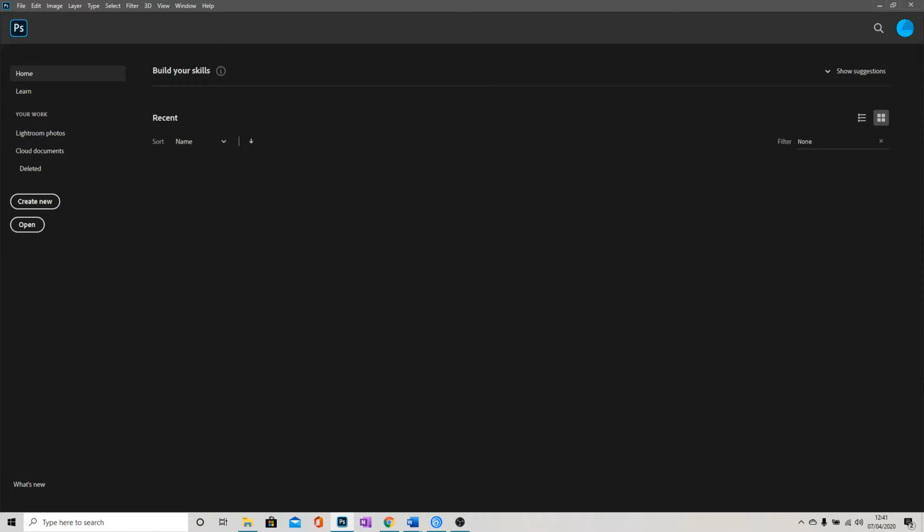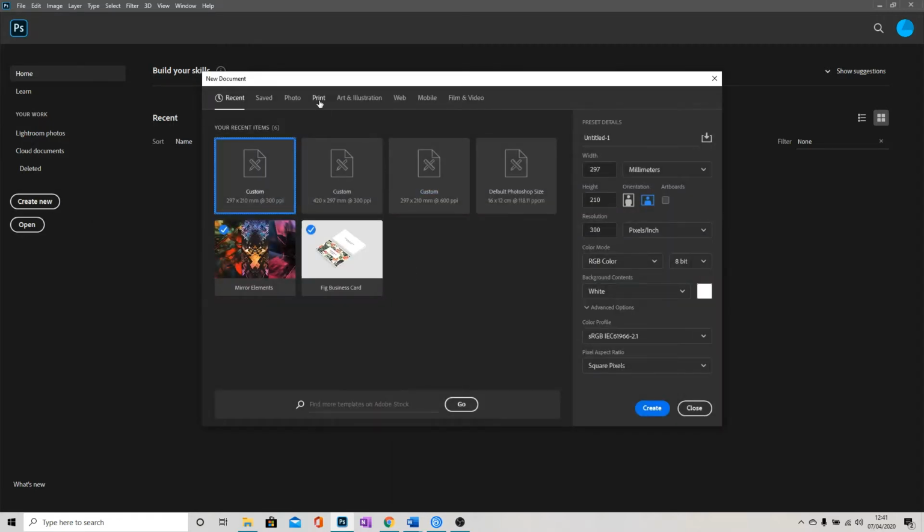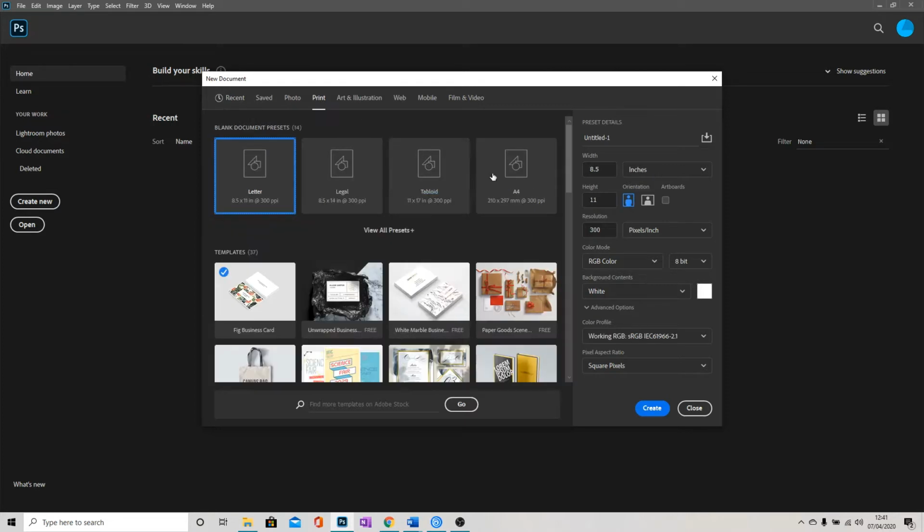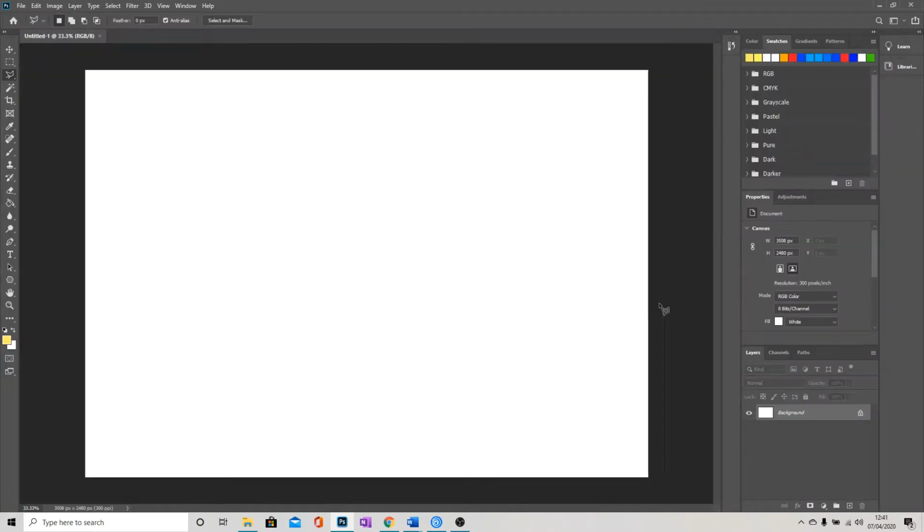Hi everyone, today we're going to be creating custom brushes in Photoshop. To get started, open up Photoshop and go over to Create New and open up any document that you wish. It doesn't matter, we're not going to be actually creating a piece of artwork in this session. We're just going to be showing how to create custom brushes itself.